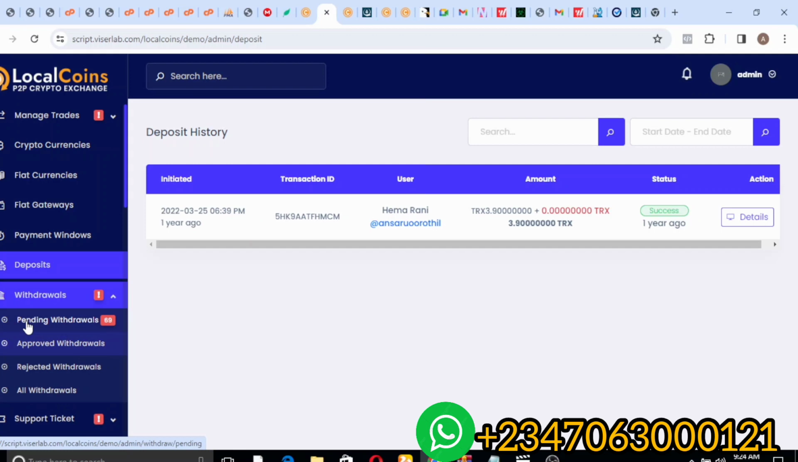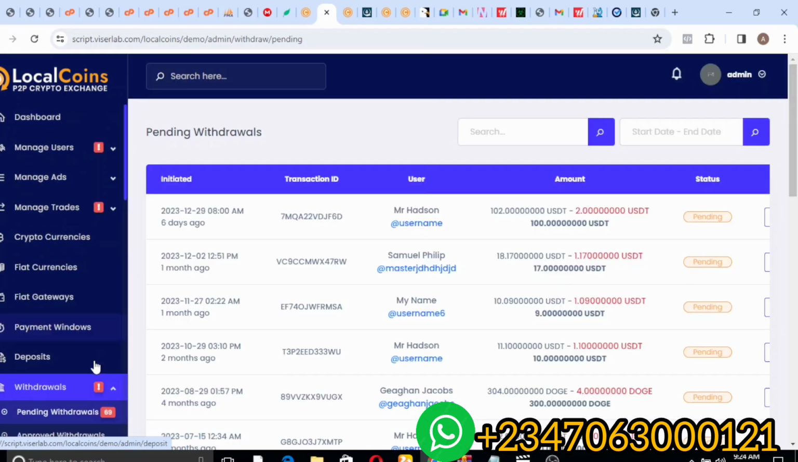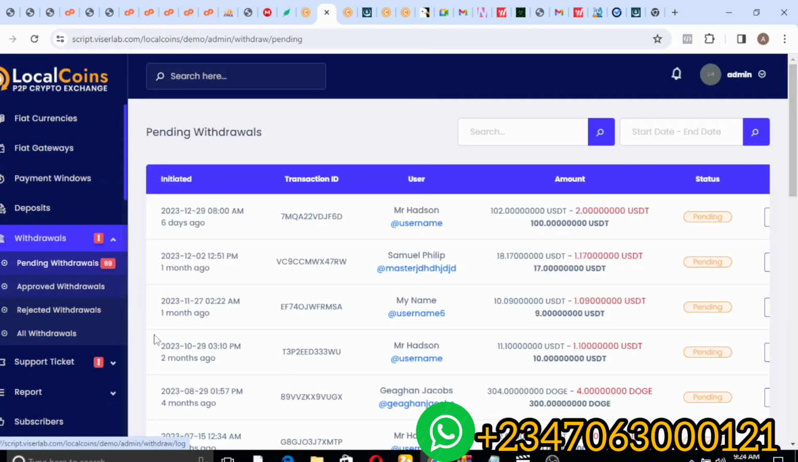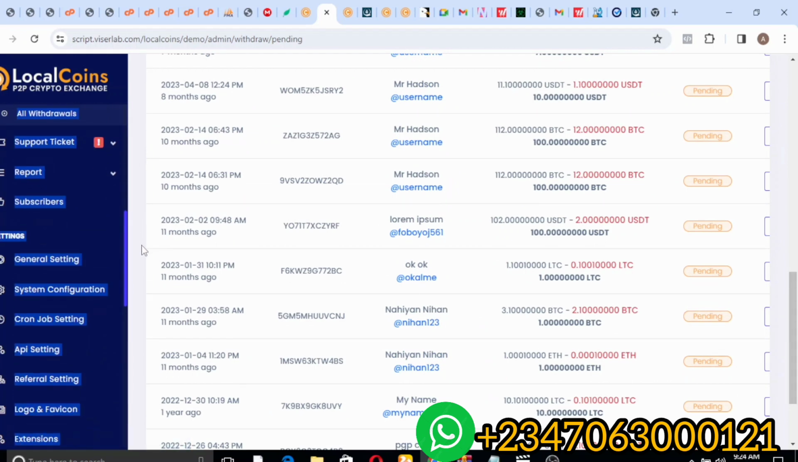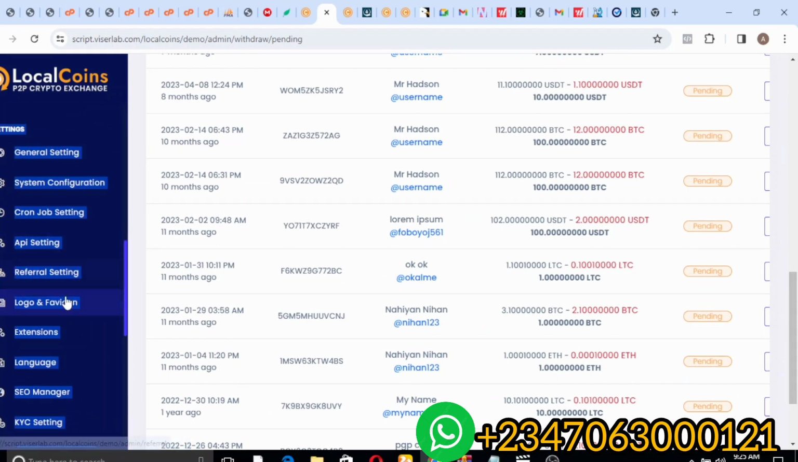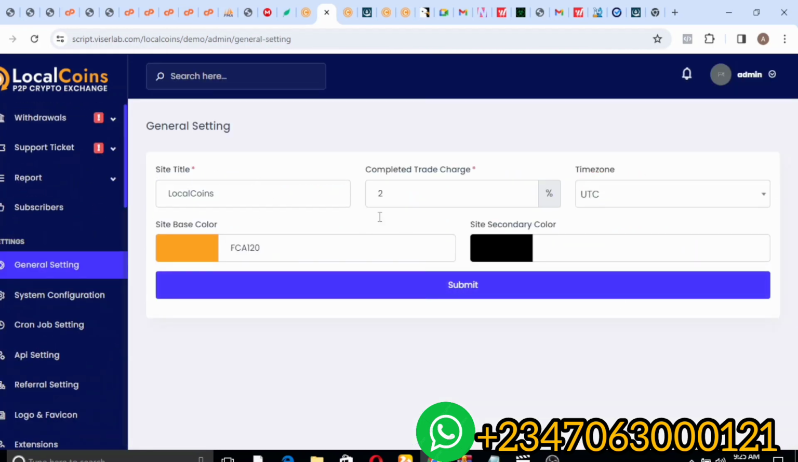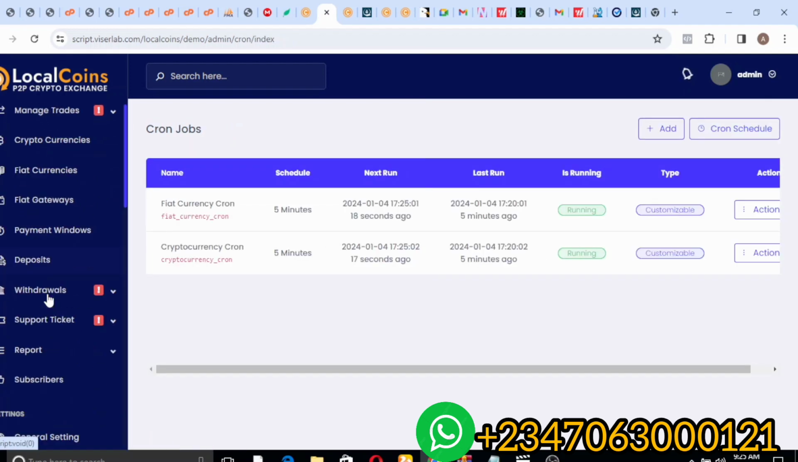Same goes for the withdrawals. You get to see pending withdrawals, approved withdrawals, and the rest of them. That's where you get to see all this information. So you take your time, go through all of this. Down to logo and favicon, you can change the logo and the favicon from this section. We can check out the general settings. You can change the site title, the time zone, and the color of the site. So you can do all these things right here.